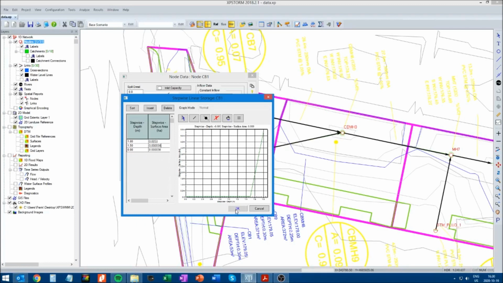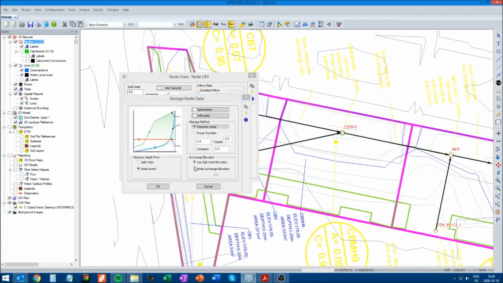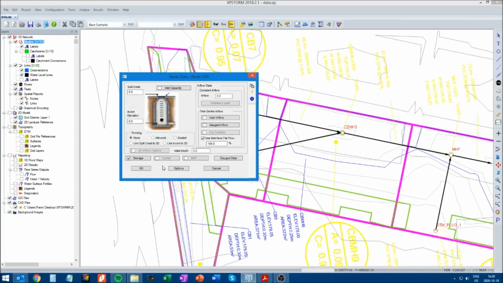So we can click OK. Leave this as is for now. OK again, and here we will fill in the invert elevation for that catch basin, which is 177.25, and the spill crest elevation, which is the maximum ponding elevation at the 1.8 meter depth that we just entered, and so that's going to be 179.05. We'll leave everything else as is, and we'll return back to it later.